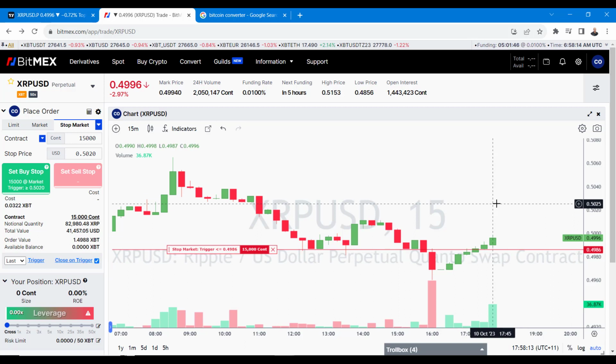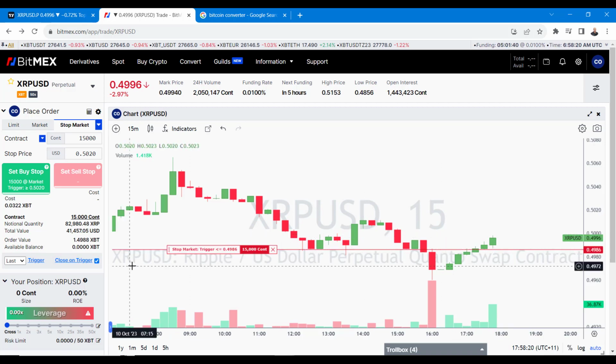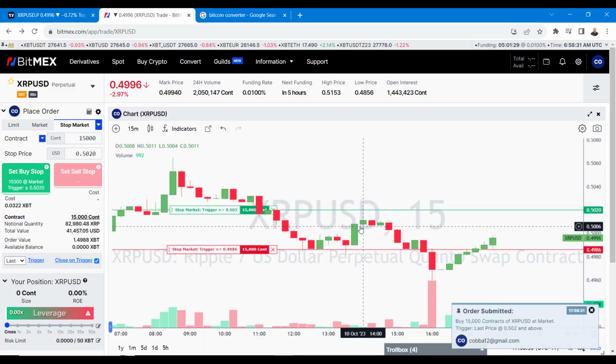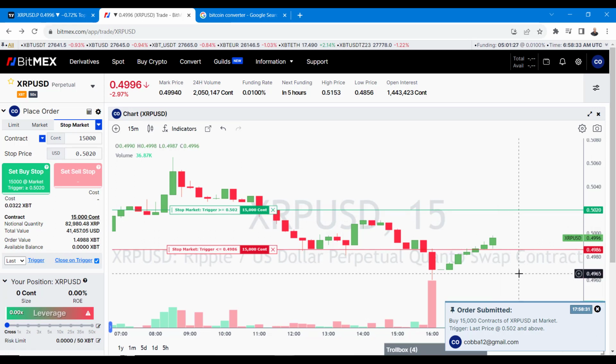I want to have an exit order in for a stop loss on my short only if I am already in the position. So I click close on trigger. Once I've done that, I hit this button here. It brings me up all my details, which I double check, of course. I hit buy. My stop now gets placed in the market as well. And as I said, this is just as an example.